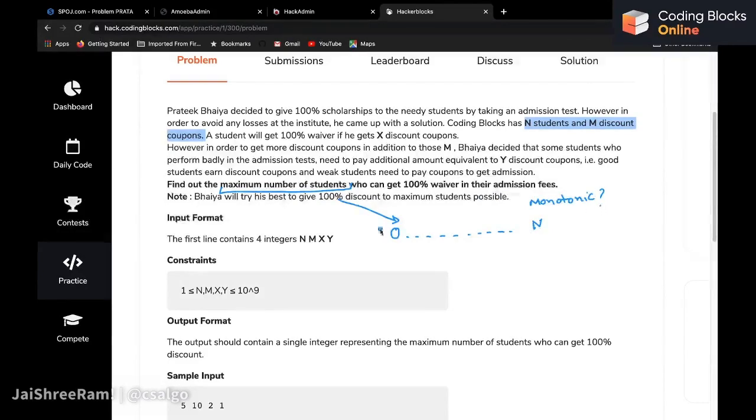Yes, because if I say, let's say this is the point where true will get converted into false. Let's say x is the maximum number of students. So that means if I can give scholarships to x number of students, I can also give scholarships to all other numbers of students which are less than x. Okay, so if it is possible to give scholarship to 10 students, then it is also possible to give scholarships to 2 students or 3 students or 4 students. And obviously if it is not possible to give scholarship to 11 students, then it is also not possible to give scholarship to 12 students, 13 students, and so on.